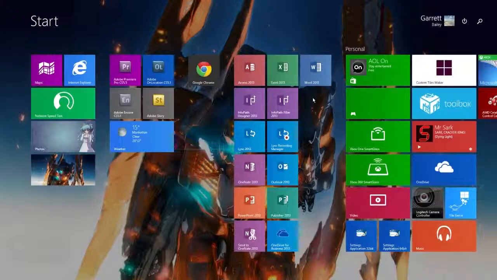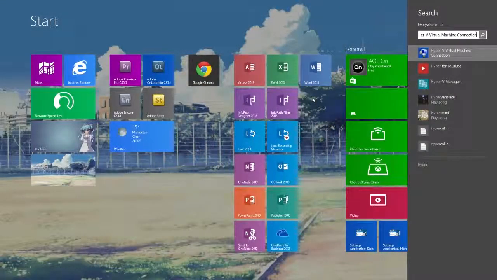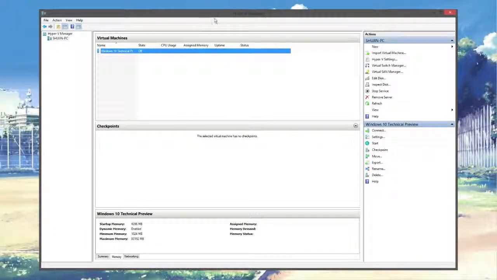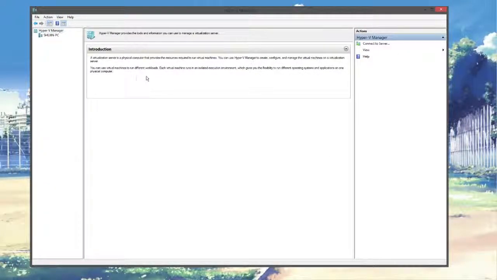So I'm going to click Start, type in Hyper. As you can tell, I have a virtual machine connection. This is for me to connect to the virtual machines. But what I want to do is go into the Hyper-V manager. This is my manager right here. As you can tell, you'll probably start at this view. On the left side, it has it listed as Hyper-V manager and then what servers you have.